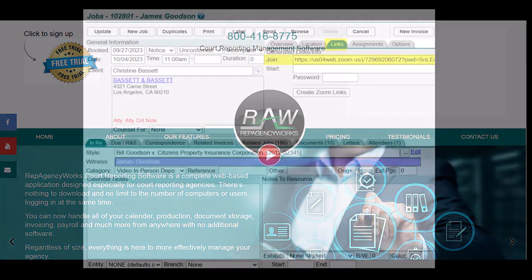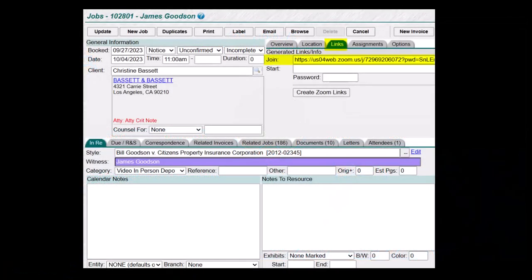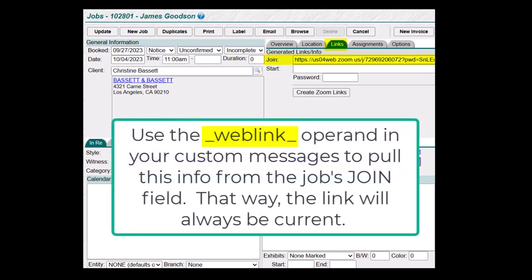So the new link field is where you can put your virtual meeting links now, in addition to something in the location field. Instead of one or the other, now you can have both. Also, the benefit is you can use the underscore web link underscore operand in your custom messages, and it will pull out this information and keep it current at all times.